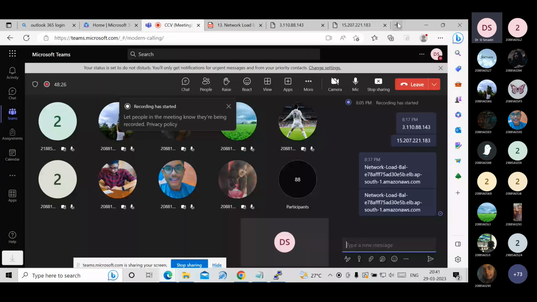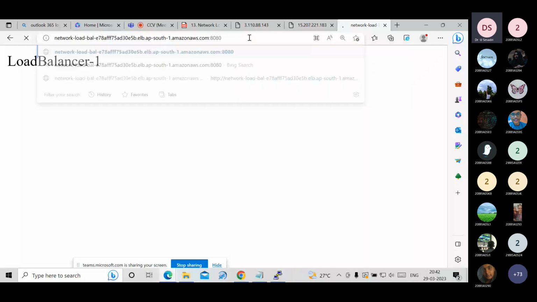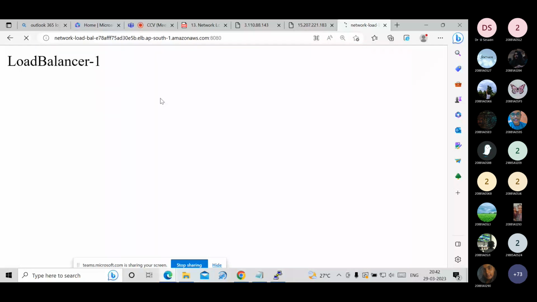See that load balancer 1 is there. You refresh that, you are not getting the second one. If you give at the ending the port number 8080, wait for a few minutes. Then you are getting load balancer 2. Means mission 2 is working. Like that, you are balancing the load. Wait for a few minutes.